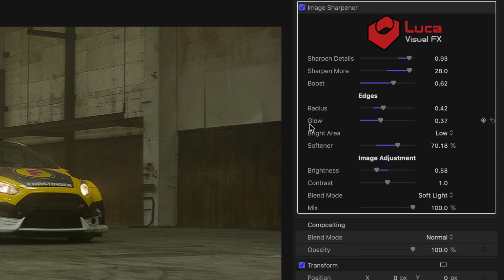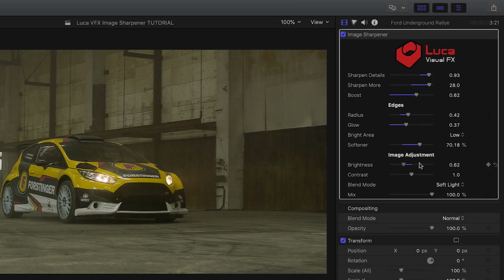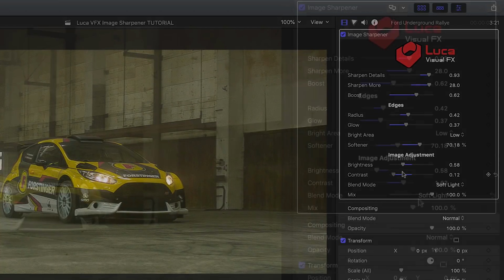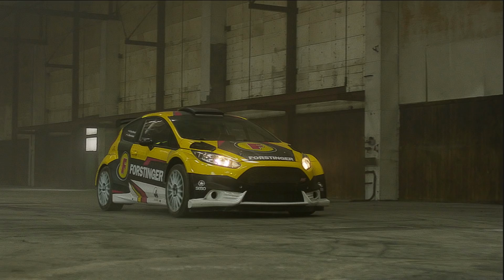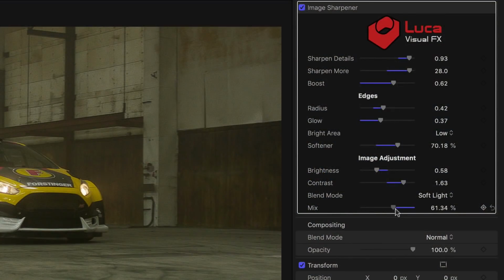The bright area dropdown will only produce changes on footage with fairly large bright areas. Make any final adjustments in the image adjustment section to brightness and contrast. You can experiment with the blend modes, soft light, overlay, and hard light. Plus, you can adjust the final mix of the sharpening with the original footage.